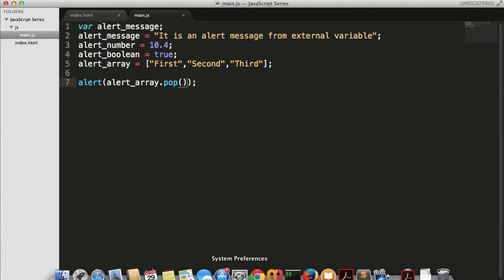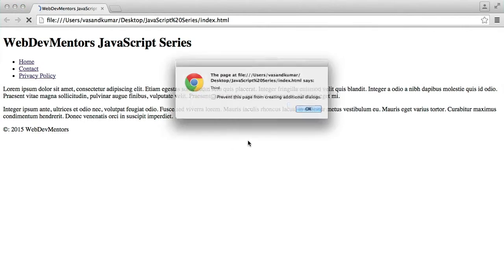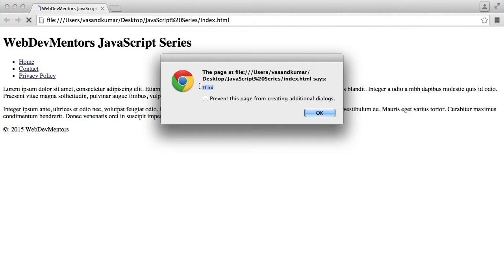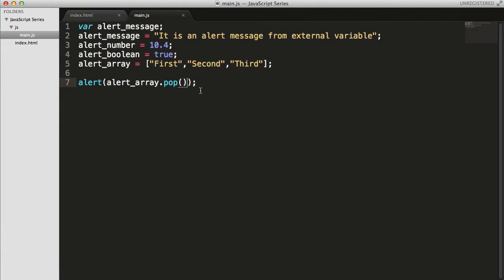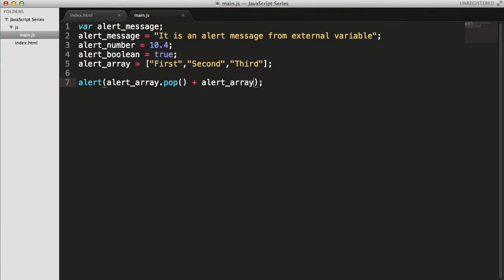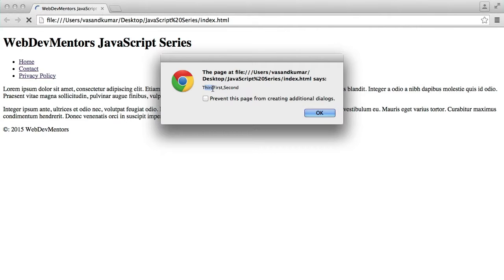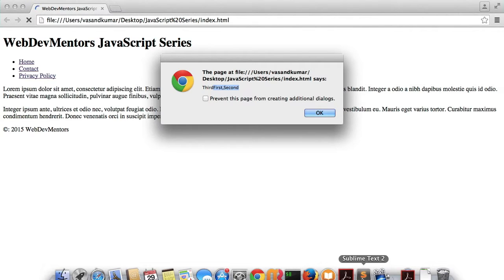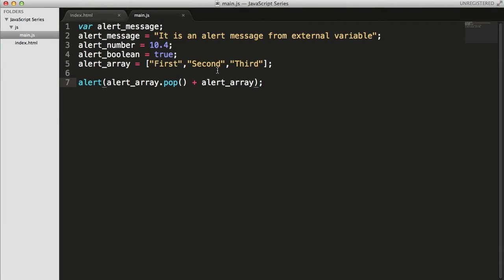Now the pop function just pops out the value which is at the end of the array. So let's refresh it. See that? That's the end of the array. But let's use the concatenation and see what is there in the alert array. So let's run this again. Now you can see that third is gone, and first and second are the only two things left. So I used a comma. What is that? Yeah, the array itself is getting displayed like that.